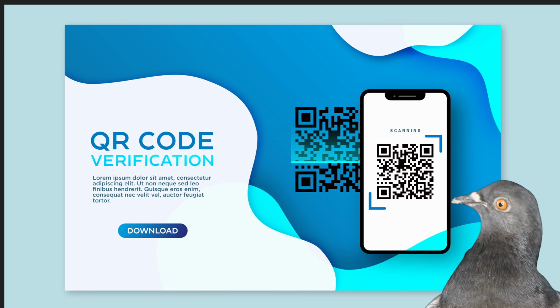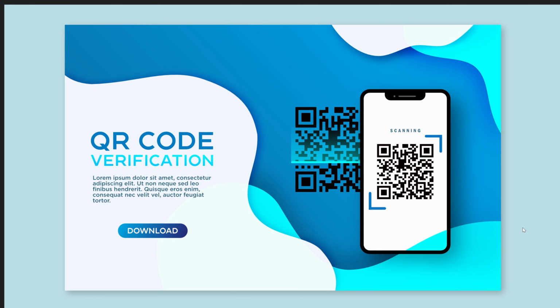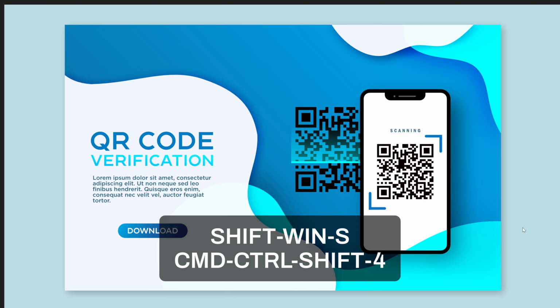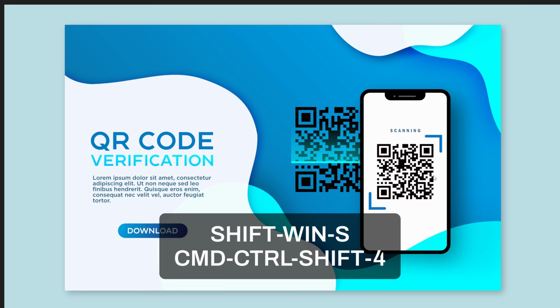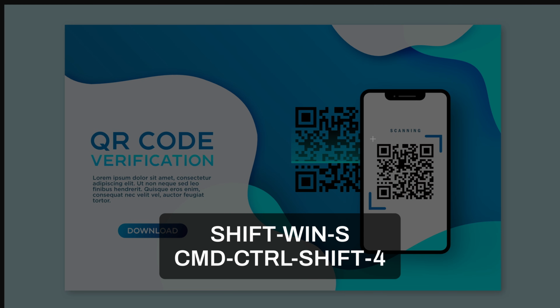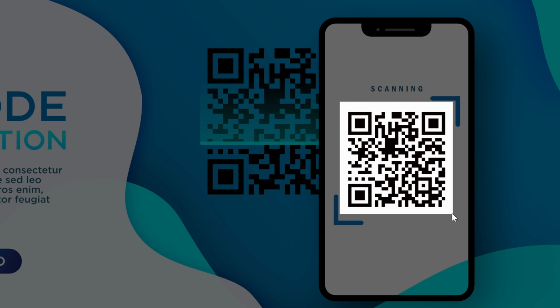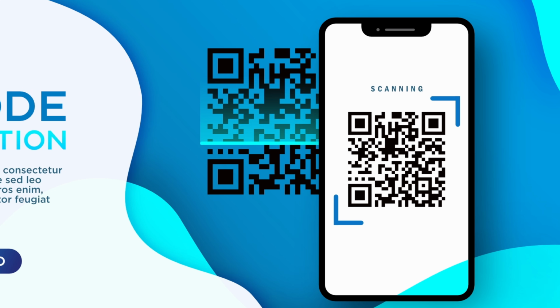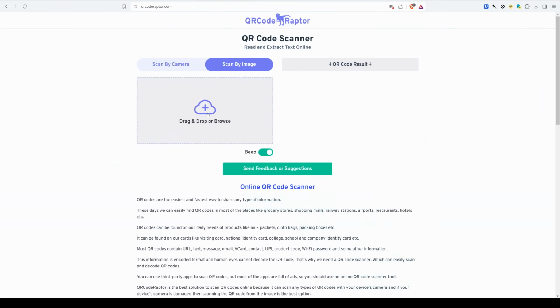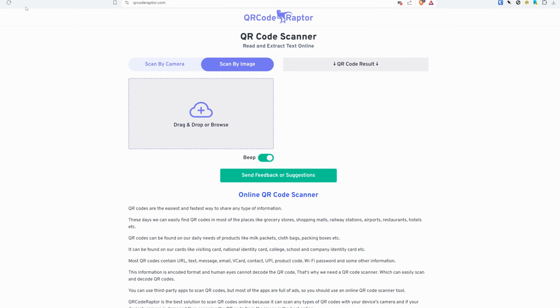To take a screen capture, we can use the Shift Windows S shortcut on Windows, or if you are on a Mac, you can use the Command Control Shift 4 shortcut. After we select the area with the QR code and release the mouse, the selected area will be copied to the clipboard. Let's go to a free online tool to read them.